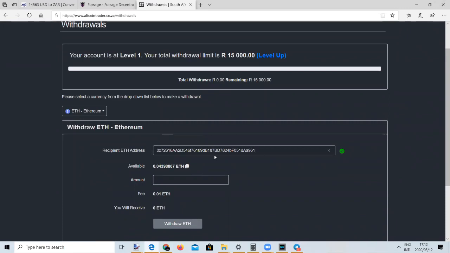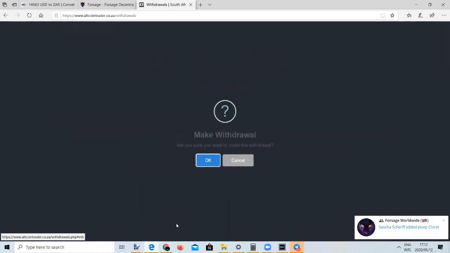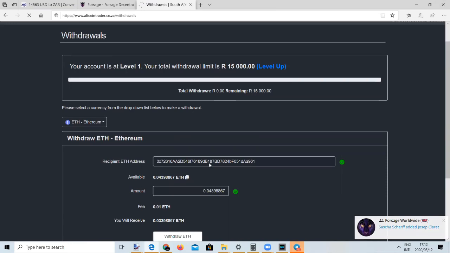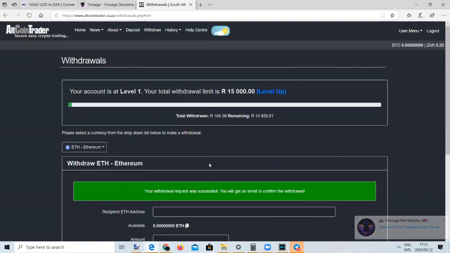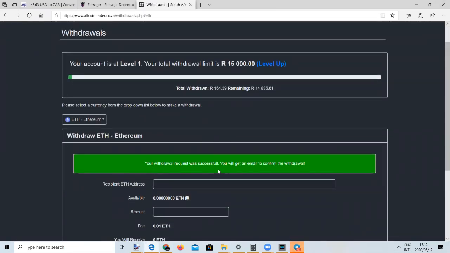Now I want all the Ethereum that I have now purchased. So all I can do is I can click on that little piece of paper or double page there. It immediately puts the amount in minus the very, very small fee. Withdraw, make withdrawal. Okay. The moment I've done that, guys, it will tell me that my withdrawal has been successful. It will send me an email to confirm. All I do is I click approve on the email.